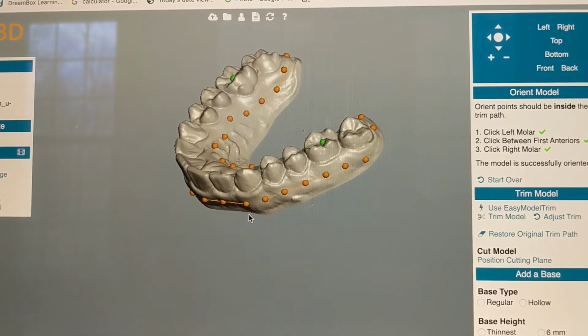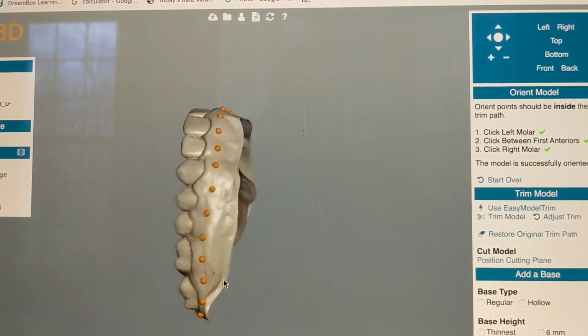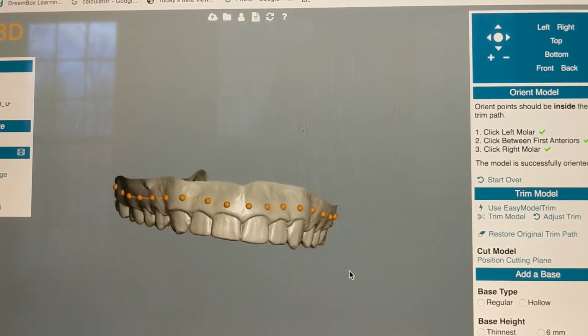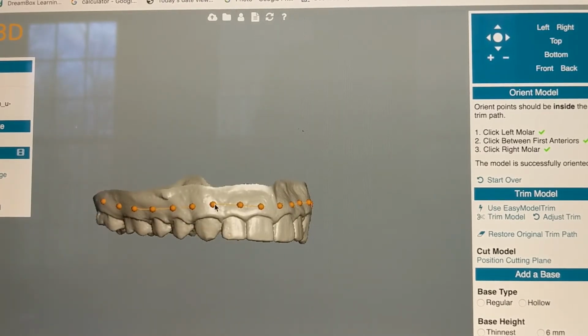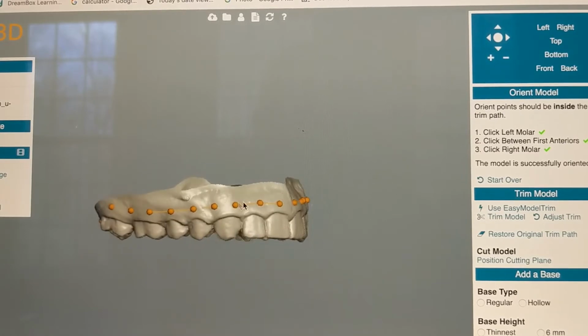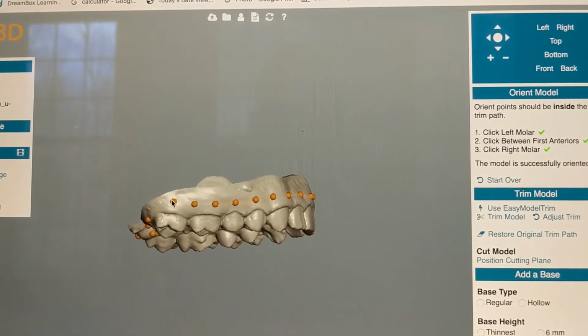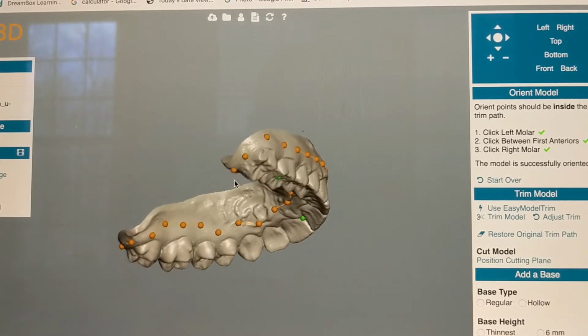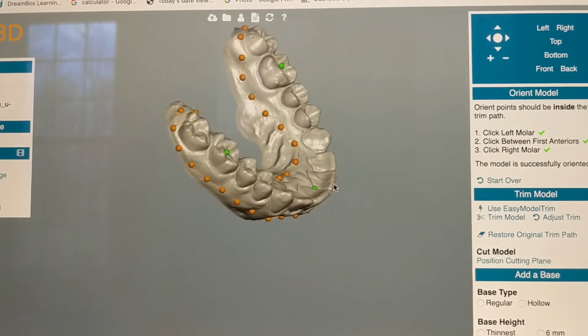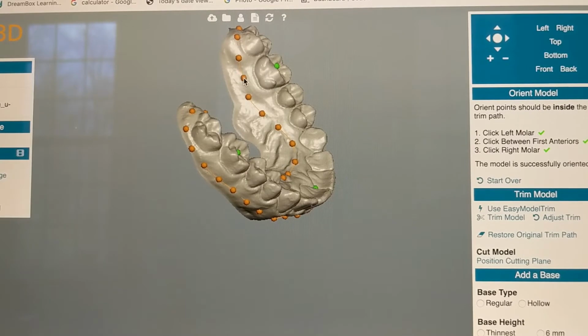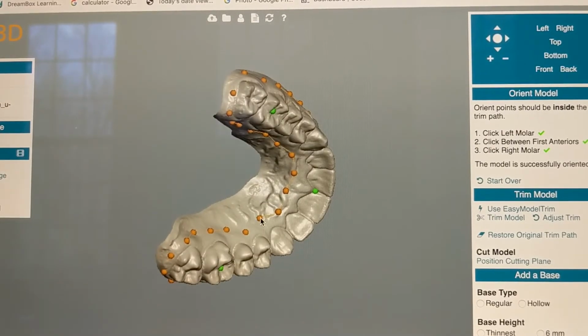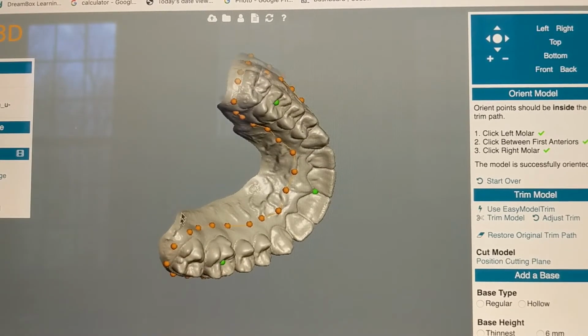Good. So now what we can do is just move the model around and adjust individually the dots that we want to move up or down. You just click on a dot, move it around to get it perfect. Sometimes in the palate, if you're off on the path, oops, got that guy way out of whack there. All right, good enough for demonstration purposes.